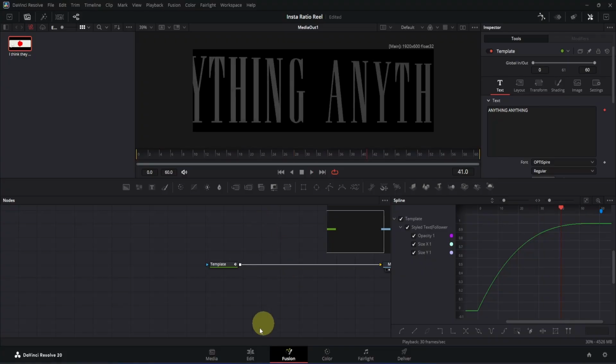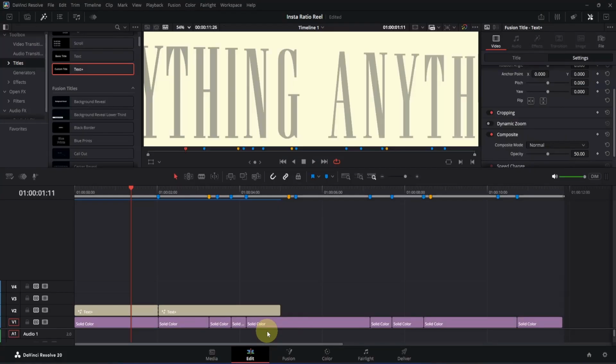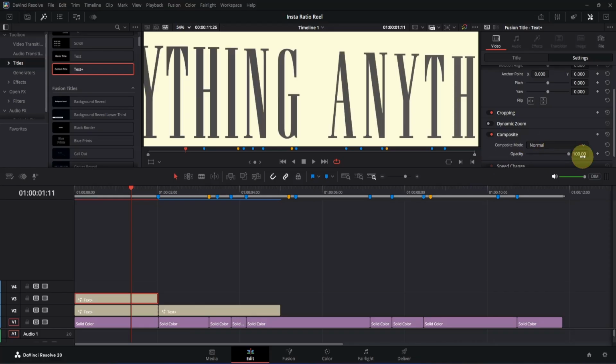Okay, now let's go to the edit page. Alright, now we're going to create this small text. So for that, simply click on this text plus layer, then press Alt and move it upwards to make a copy. With this text plus layer selected, simply go to the inspector and increase the opacity all the way up. Now we're going to change the font and size as well.